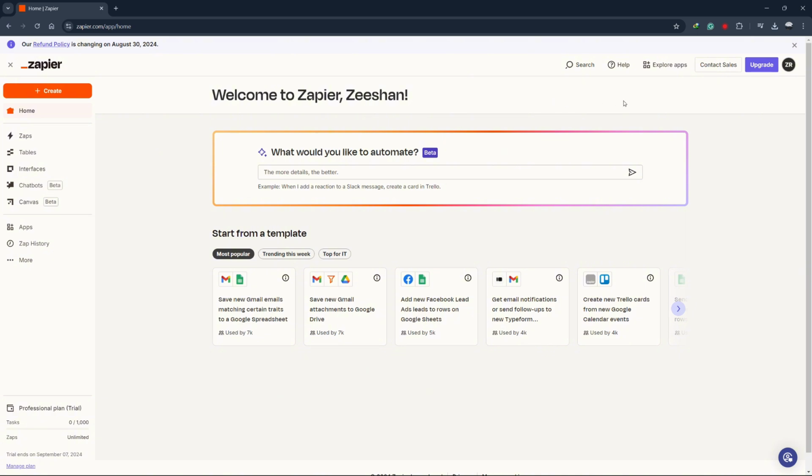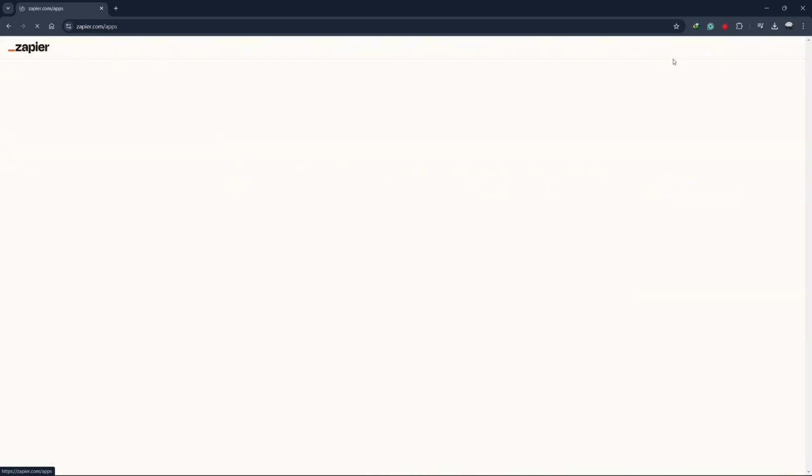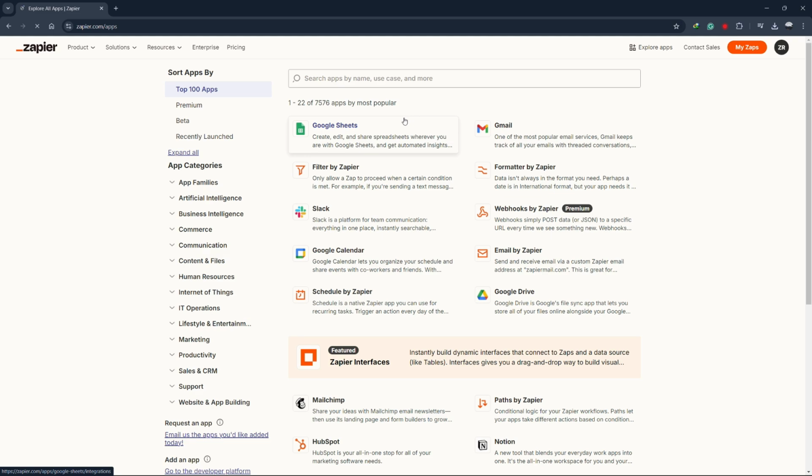Once you're logged in, you'll be on the Zapier homepage. Now go to the top right corner and click on the Explore button. This will take you to a page where you can see all the apps that Zapier works with.